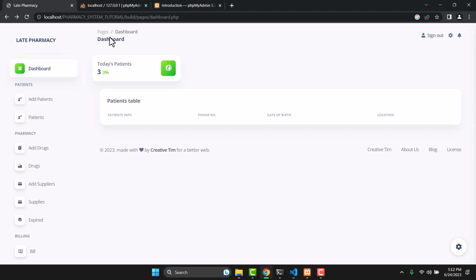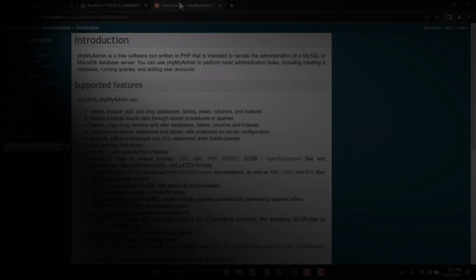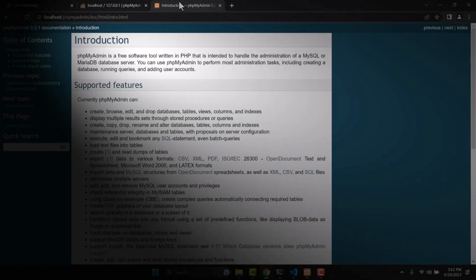phpMyAdmin. Before we get there, let's first of all understand what phpMyAdmin is. phpMyAdmin is a free software tool written in PHP that is intended to handle the administration of MySQL or MariaDB database servers. You can use phpMyAdmin to perform most administration tasks, including creating a database, running queries, and adding user accounts. So that's basically what we'll be doing in this tutorial.